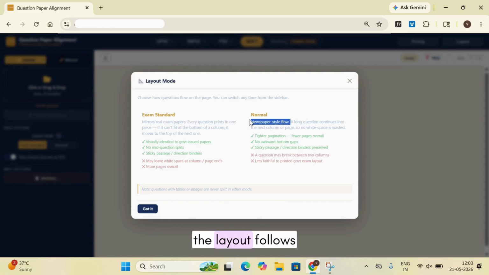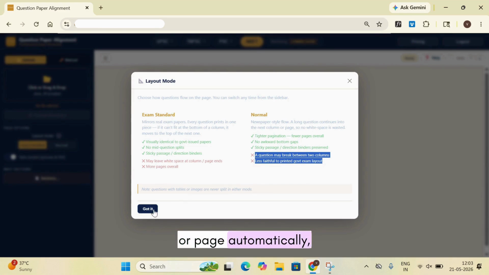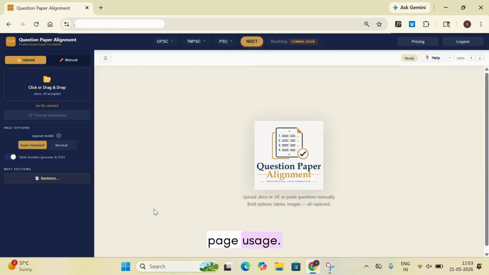In normal mode, the layout follows a newspaper style flow. Long questions continue into the next column or page automatically, reducing unnecessary white space and maximizing page usage.